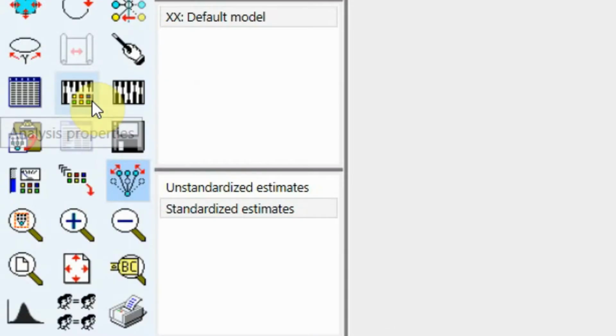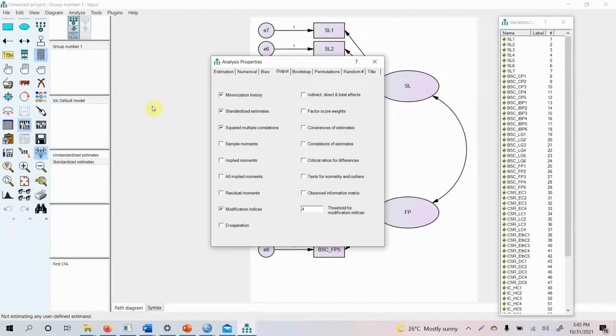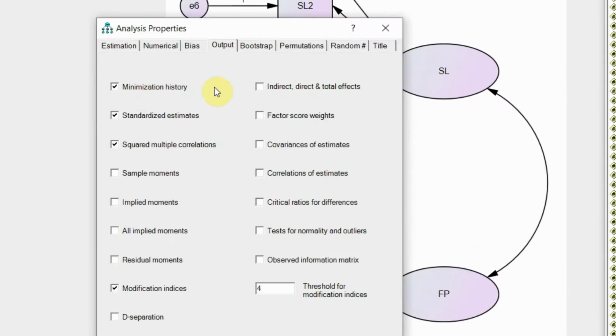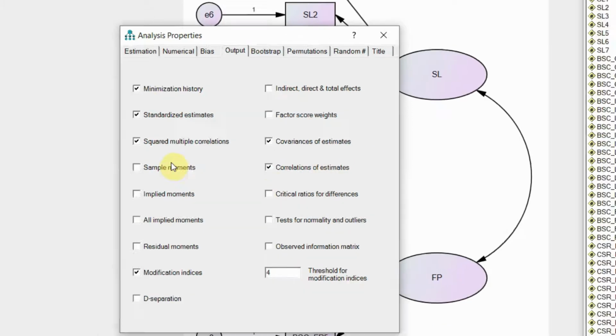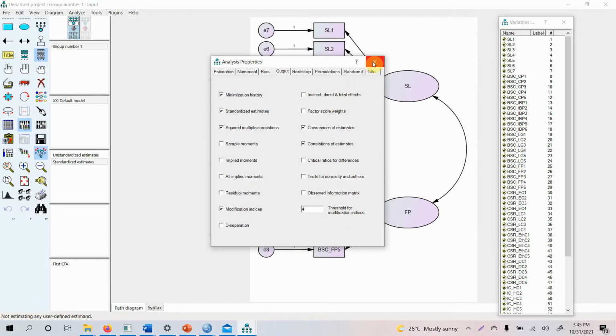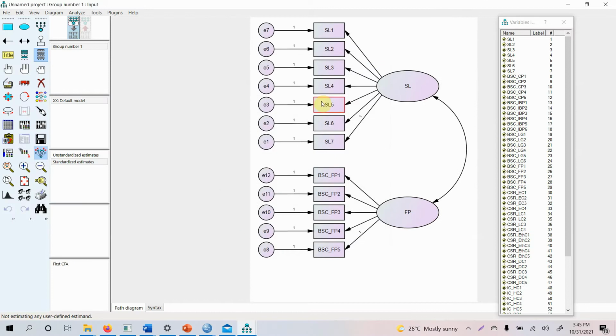Before we run our model, let's go to analysis properties and select some analysis properties. So we go to output here. This is by default. Let's select standardized estimates, squared multiple correlation, modification indices, covariance of estimates, and correlation of estimates. For now, these are the options that we are going to use. You can cross it because it's automatically selected. Then you do not need to press any OK.